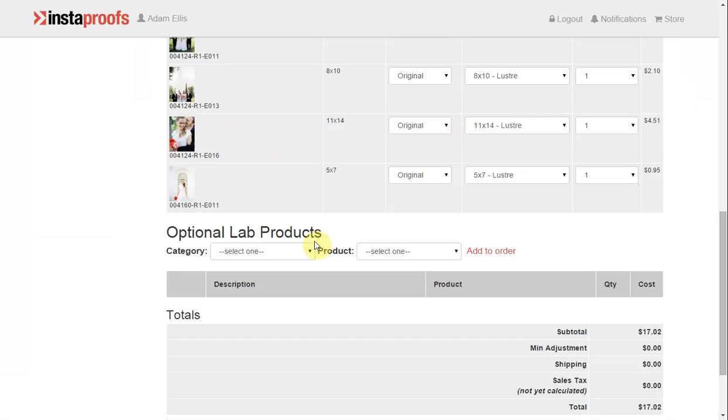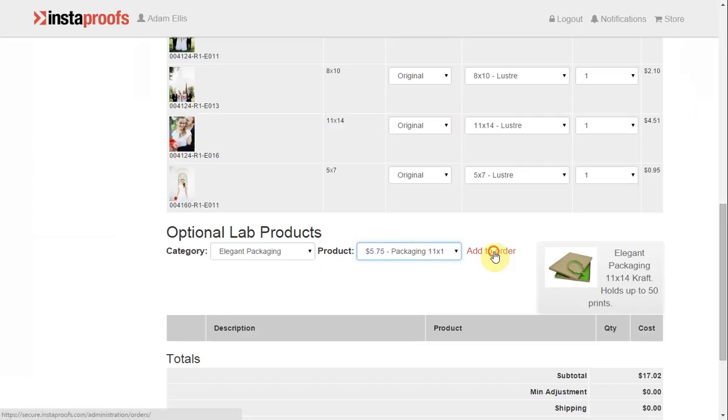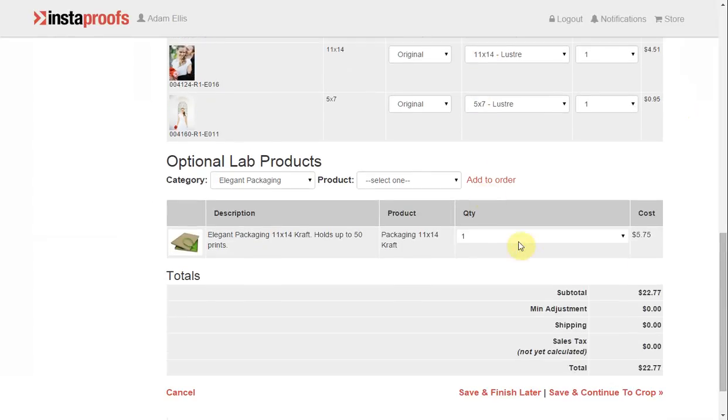If we scroll down, we have an option here also of choosing elegant packaging or proof boxes. If I choose elegant packaging, it gives me the options here of selecting different colors and different sizes for the packaging box. Since my largest print is an 11 by 14, I'm going to select 11 by 14 craft and click add to order. Once all this information is correct, save and continue to crop.